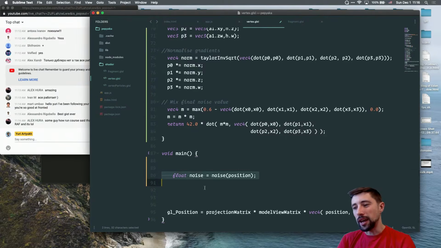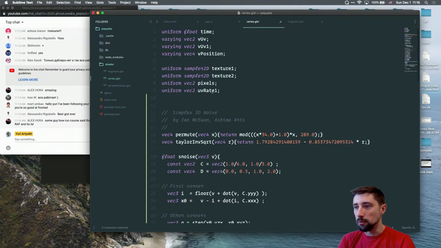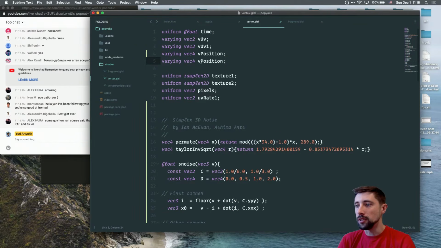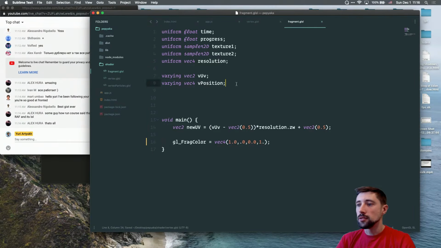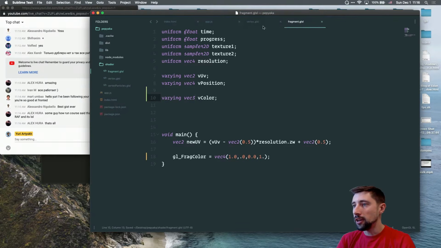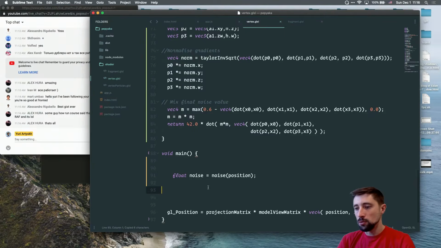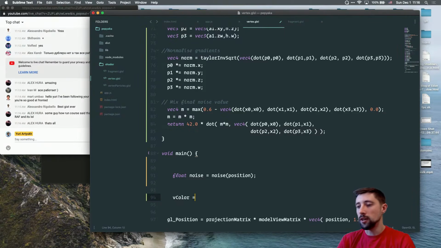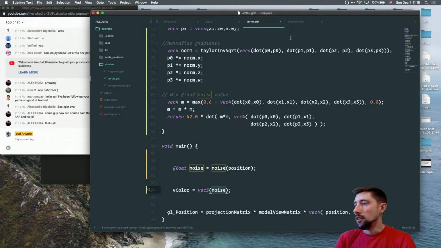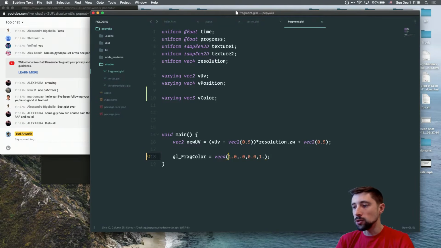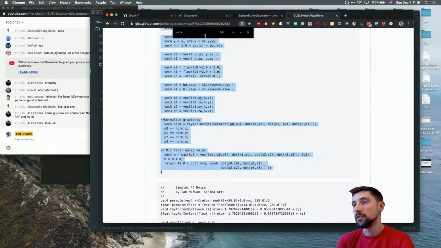And to see this noise, I actually can't see it in the vertex shader, so I need to set up a varying called vColor. I need to copy it here. It needs to be vec3, obviously, not vec4. And I'm just going to do vColor equals vec3 noise. All right, and then I can use this vColor varying in the fragment shader to colorize my sphere. So let's see how it looks.